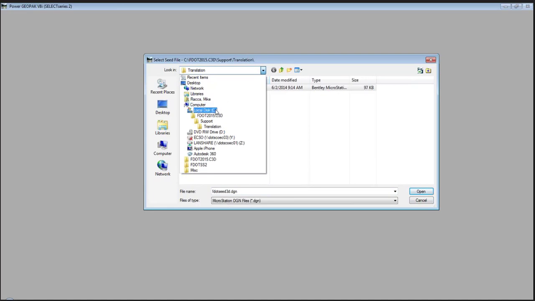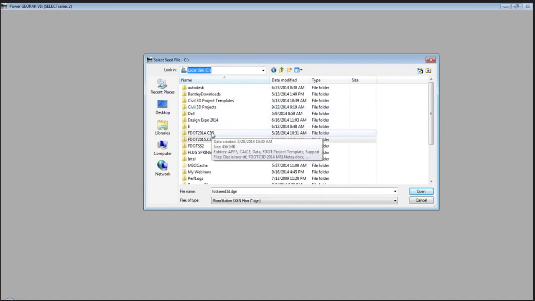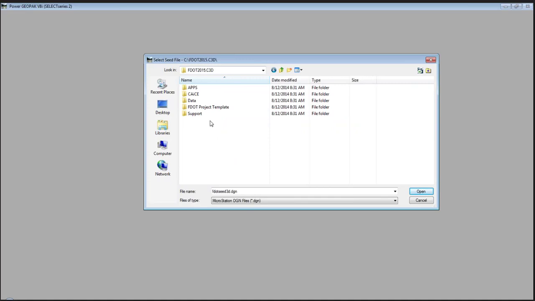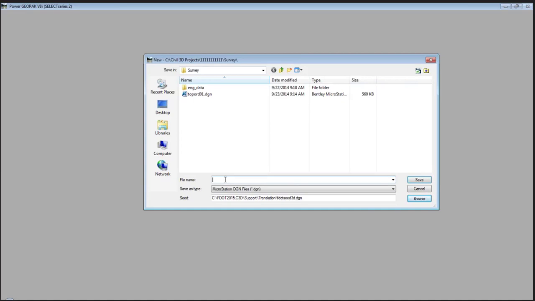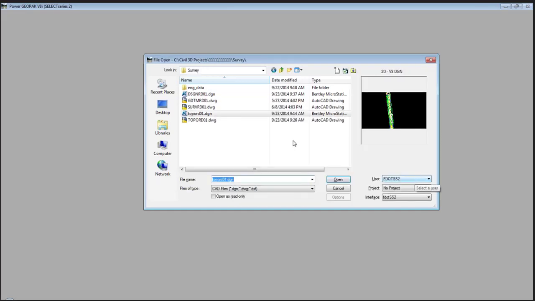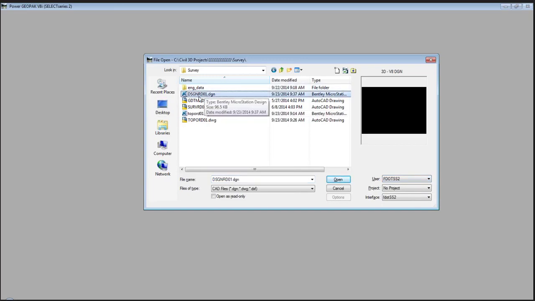If that file is not selected, click Browse, and then here we're just going to browse down. If you have 2014, you'd go there, but again, we're going to use 2015 support translation, and then choose the correct file type and click Open. Okay, and then here it's asking, what is this new file name that we're going to give it? So let's call it DSGNRD01. And click Save. Once we click Save, we can see that new file has been created. So we're going to go ahead and select it and click Open.